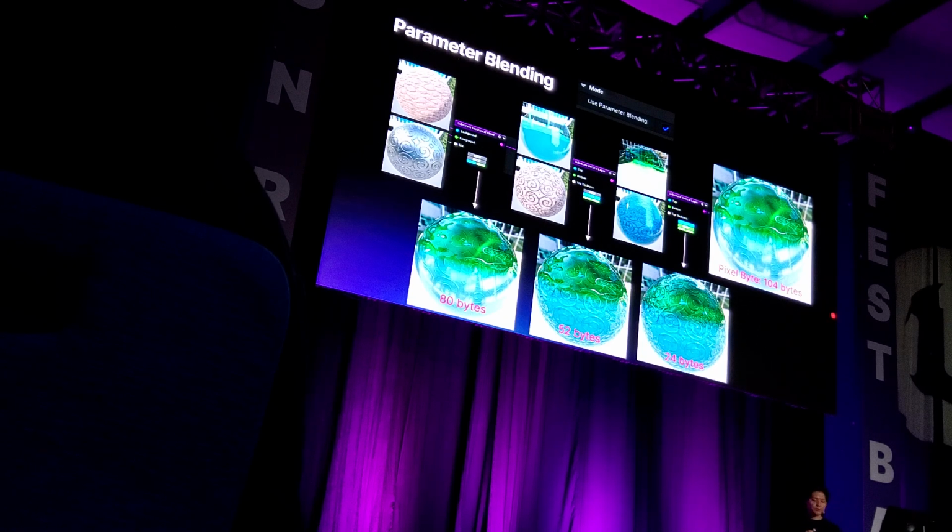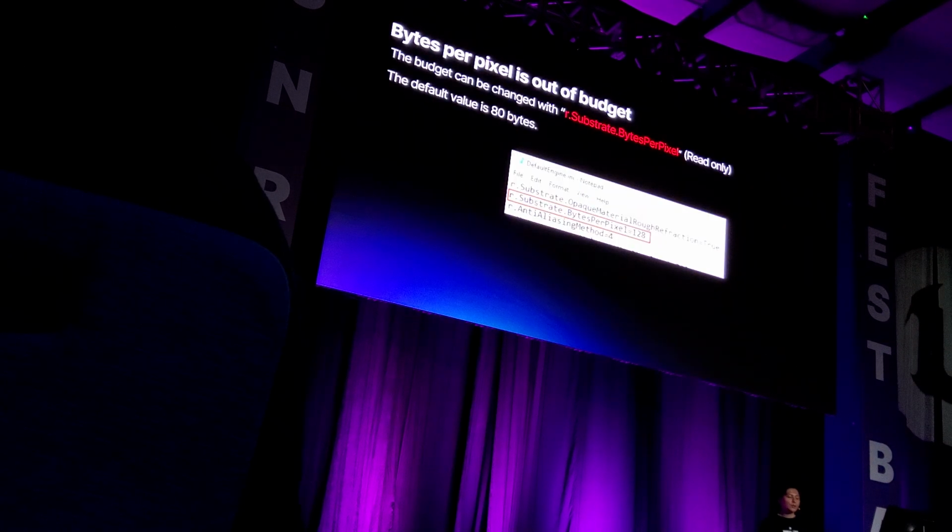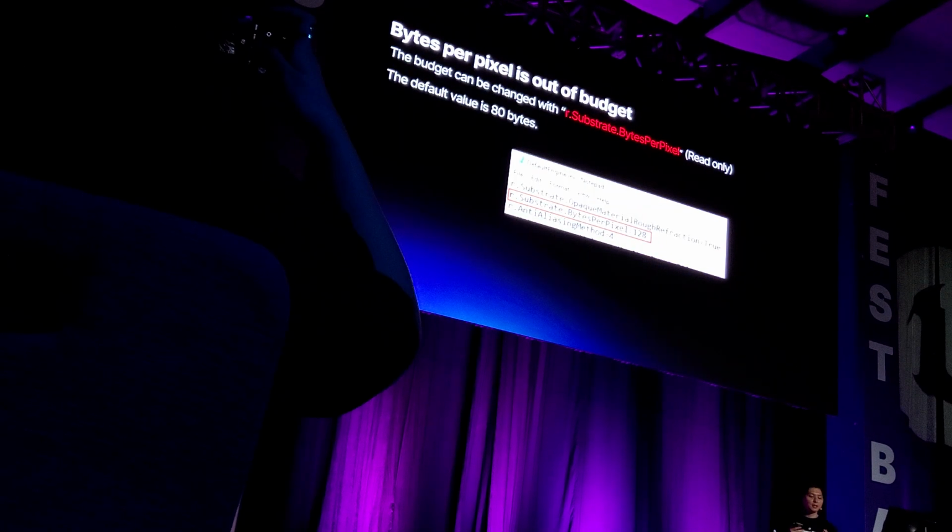So Substrate will do this automatically when the material exceeds the per pixel byte budget. It will depend on how much simplification you are willing to accept, and where the performance matters the most. We can also change the Substrate budget using a console variable. The variable is r.Substrate.BytesPerPixel. I recommend adjusting it depending on your target hardware or performance goals.